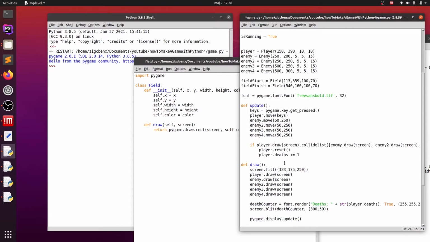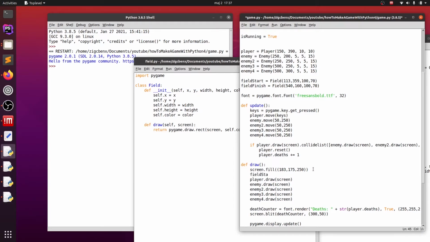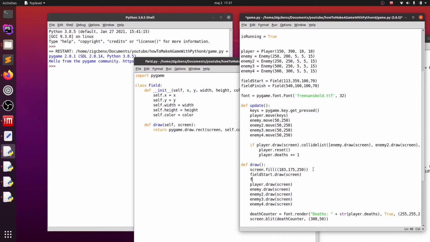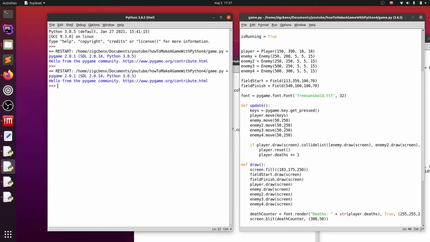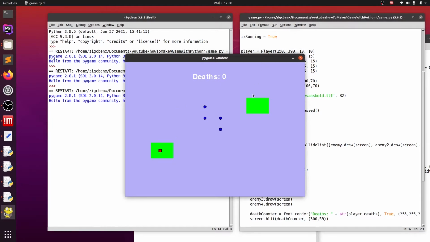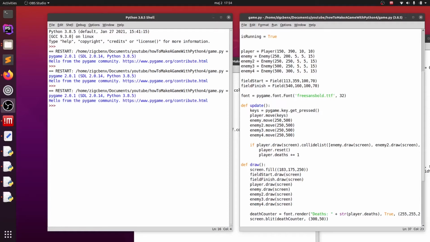And as always, we have to include field.draw function calls into our main draw function, so it will be displayed in our game. We also have to change the boundaries of enemies, since we changed its positions. Now we can run our game and check out the result. As you can see, we have successfully drawn the green squares, which represent the start and finish point of the game. For now, we will jump to the sound effects and get back to the fields later in the video.